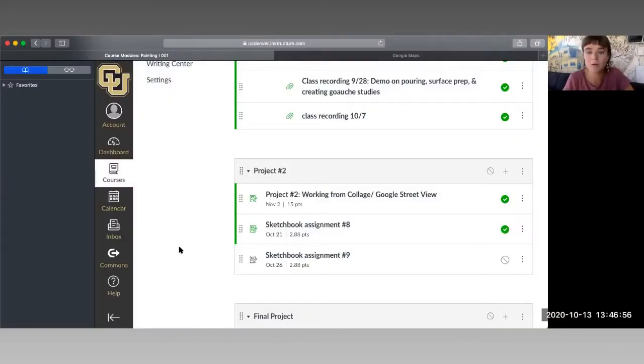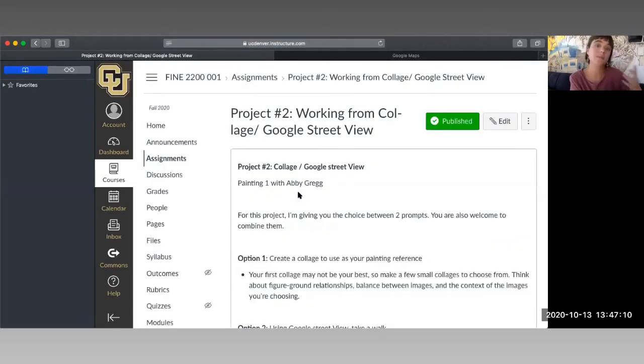All right, so within the project number 2 module, you'll have the project itself as well as the sketchbook assignment. But it's important to note that these things are really interrelated. So when you open the project, you'll see that a lot of it is making the reference image for your actual project. So the sketchbook assignment is really built into this project itself.